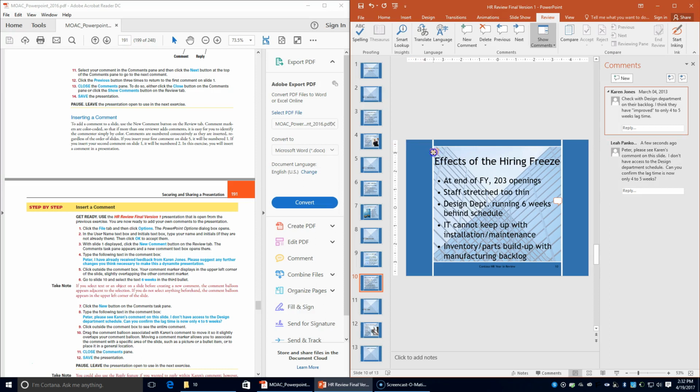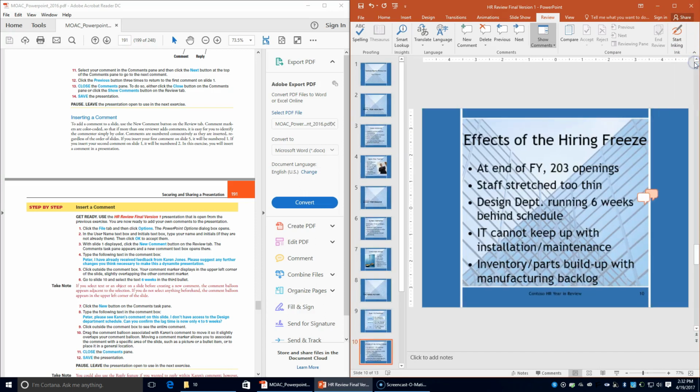So this one's associated with that. I'm going to slightly overlap that one. It says moving a comment marker allows you to associate the comment with a specific area on the slide, such as a picture or a bulleted item, or to place it in a general location. It tells us to close the comments pane and then save our presentation.